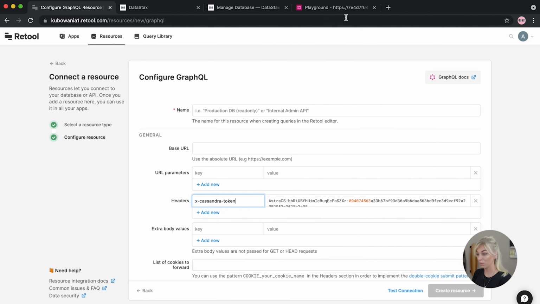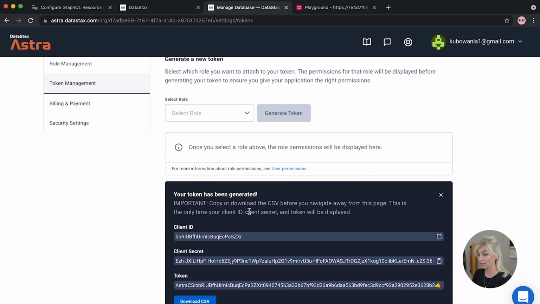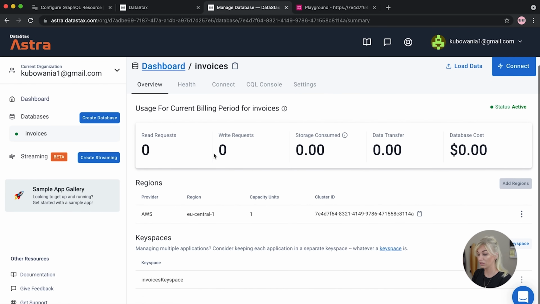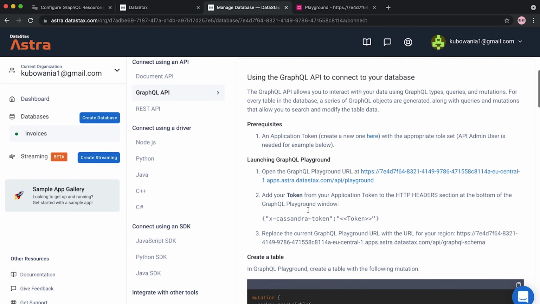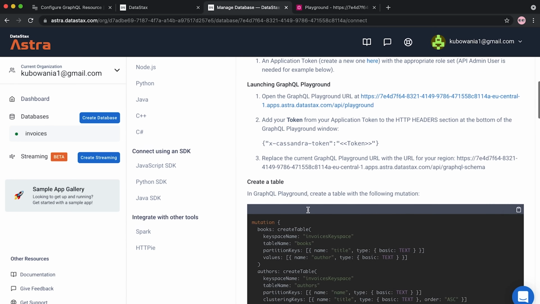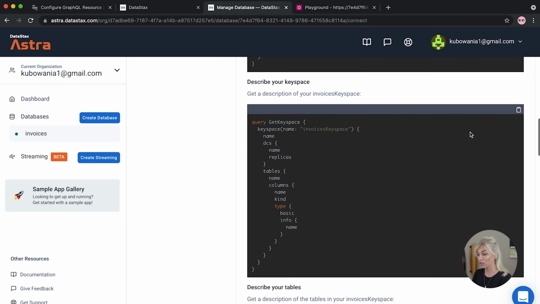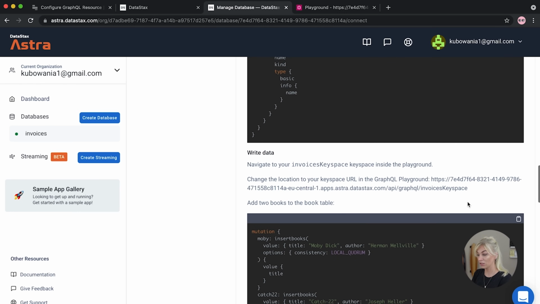And then the URL, the base URL for this, well, it's not going to be this. It's actually going to be, so if you go back here to the documentation, GraphQL. It's going to be the invoice key space. But the first thing we need to do is actually create some data. Okay, so let's just put this in there for now.